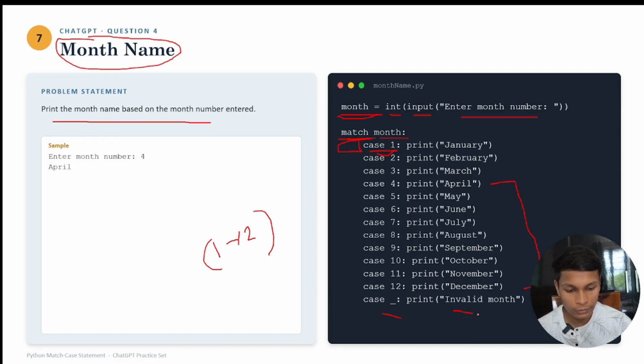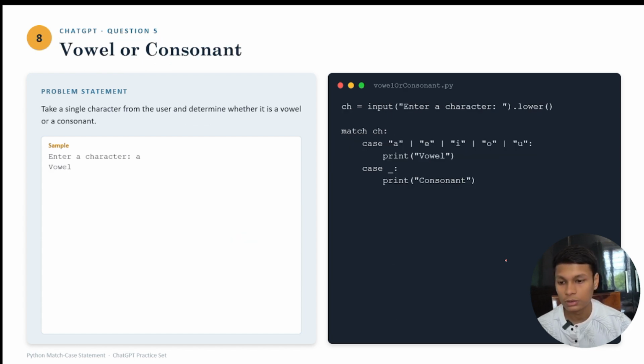We are going to print invalid month, which means that the number was not compared with any number, so it gives you invalid month. Okay, so let's see another question, which is a vowel or consonant checker.